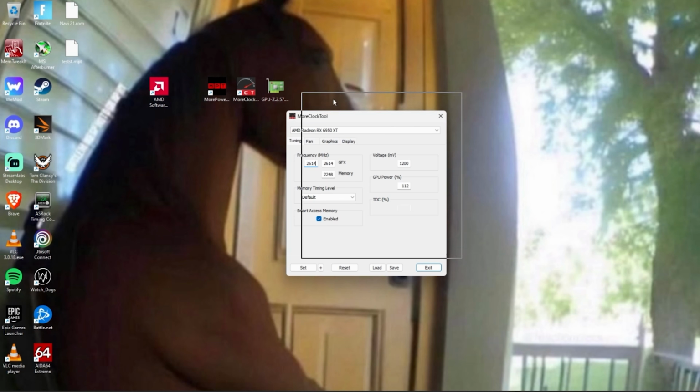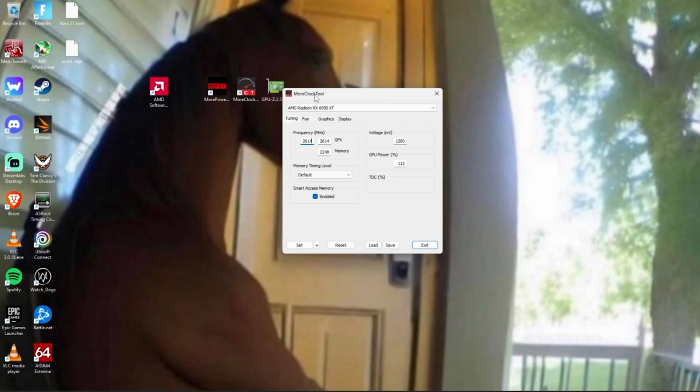Another thing I forgot to mention with this program is that these settings get reset every time you restart. So if you really want to make sure that these settings get changed, you just open up this program and set them every time. And for memory timing level right here, you just want to click fast timing. Smart access memory, you can enable that, especially if you have a Ryzen CPU. If you don't, then it doesn't really make a difference. This is basically just resizable bar for AMD.